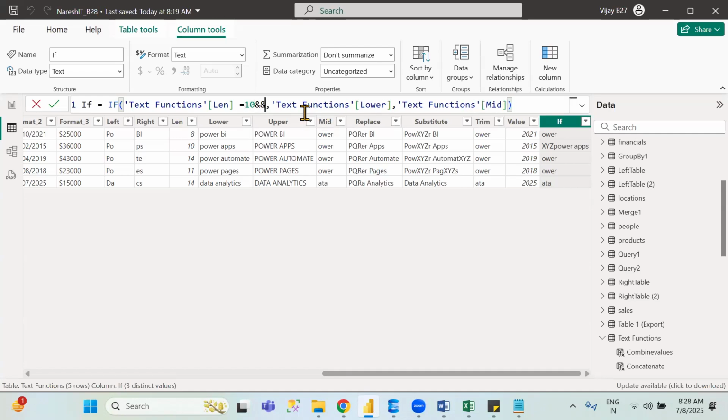Single ampersand is for combining. Double ampersand is an AND operator. Understand clearly? What is that one? Double ampersand is an AND operator. Understand clearly? Is that clear or not? Any doubts in this one?